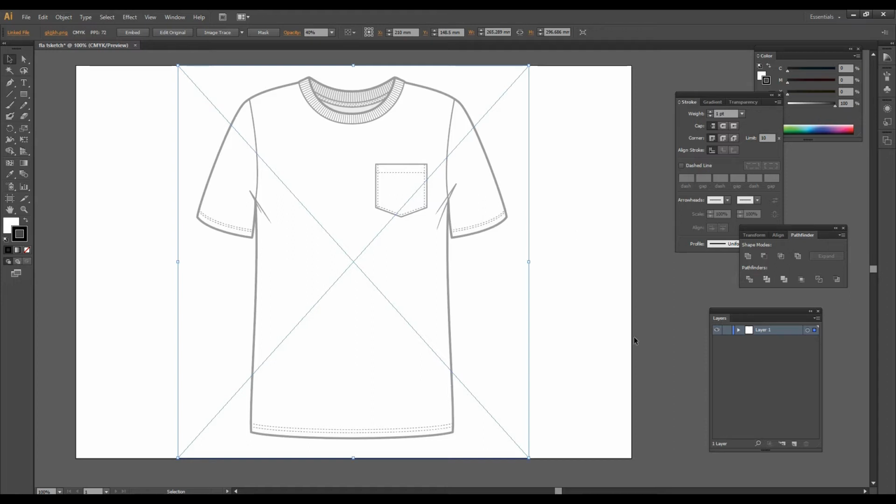Again we have to take a new layer to work on. So go to the Layers panel and create a new layer. I named it Flat Sketch, but you can name it anything.